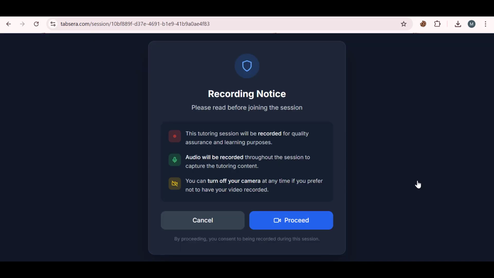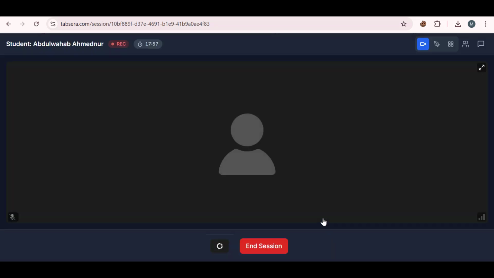Accepting the recording consent to enter the session. Checking the consent box. Entering the session room. The session room is loading.